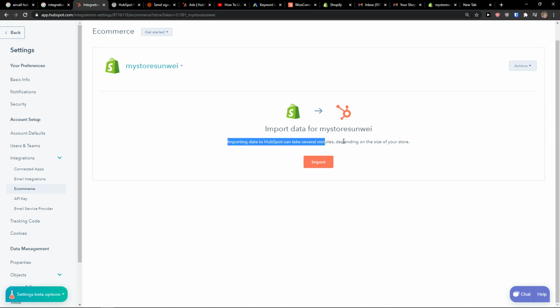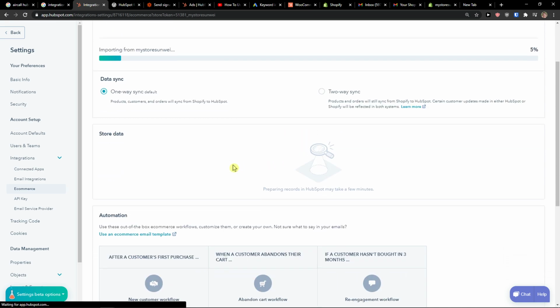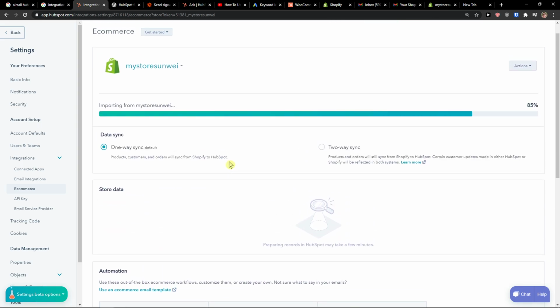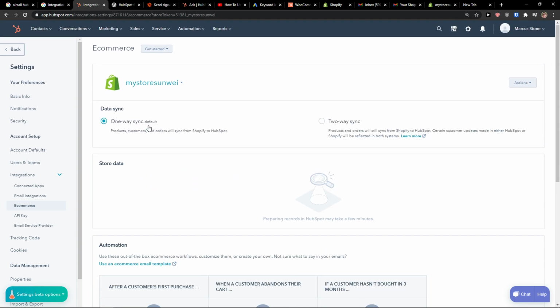And import that to HubSpot can take several minutes, depending on the size of your store. You can import everything. I don't have much things in store because this is the tutorial how we can use it. And now all the products, all the customers you would see in HubSpot, in your contacts.